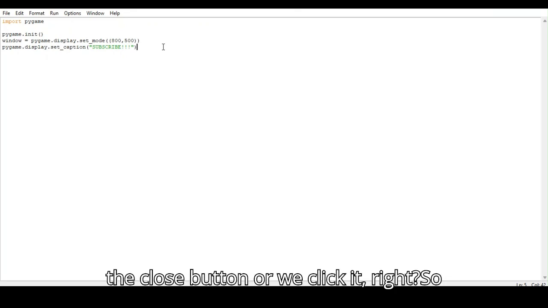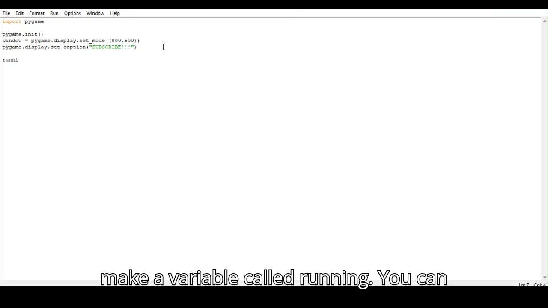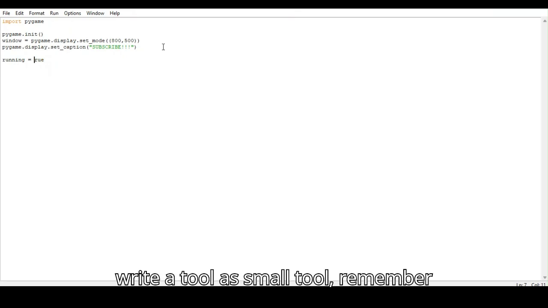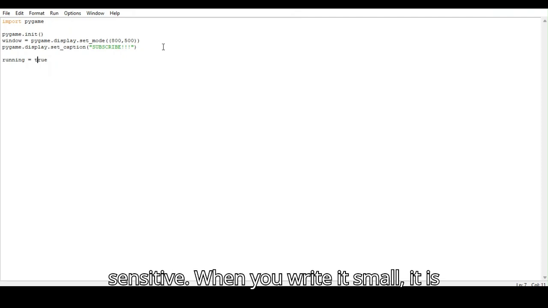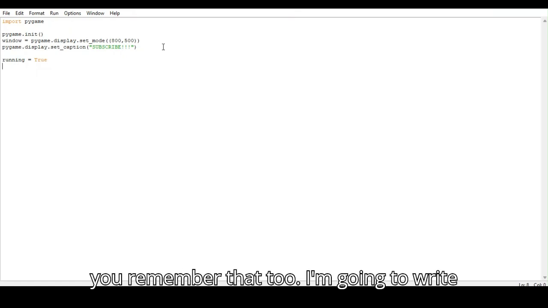When we click the close button, we exit. So let's make the game loop. First of all, we make a variable called running. You can name it anything. True. Remember, True is a keyword. If you write it as small true, remember Python is case sensitive, it is now a variable and not a keyword. With this, it's a keyword. So remember that too.